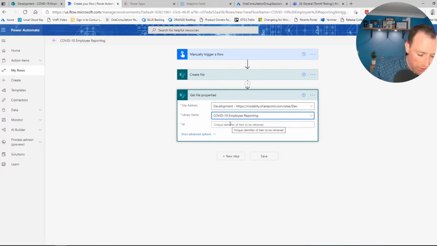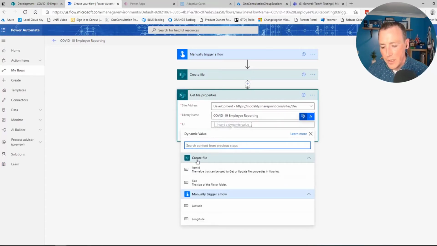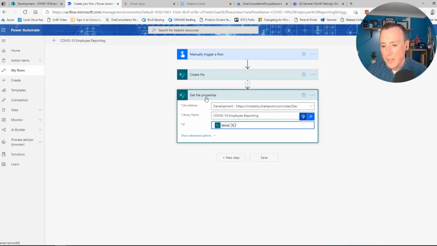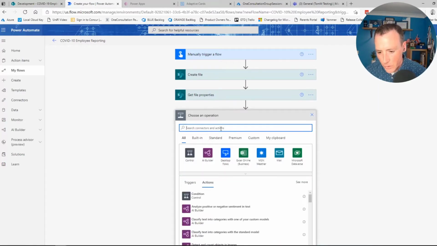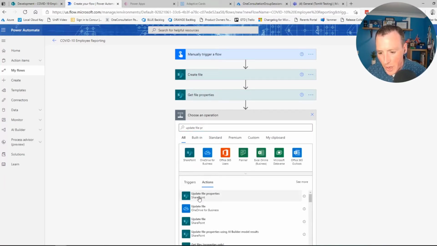Okay, so for the ID, I'm going to use the ID of the file that was just created. So now you can see in this create file, which is referencing this operation here, I've got an item ID. Okay, so I can just pop that in there. This is then going to get the file properties for that particular file. I can then use the next one to then go and update those file properties.